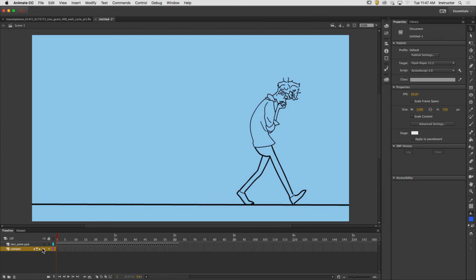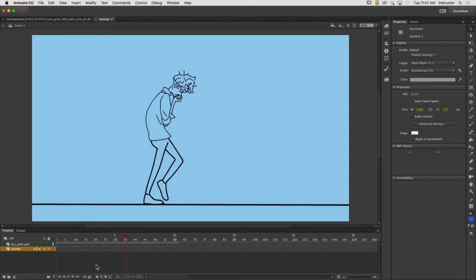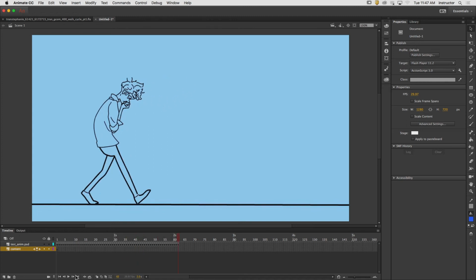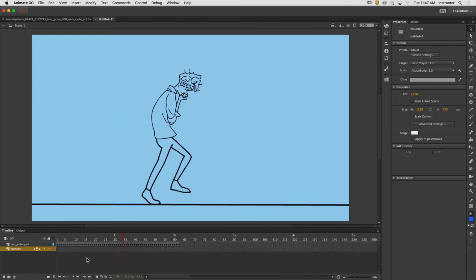Just out of curiosity, what does it look like when you have it animated backwards? Cool, huh? It's like the most worried moonwalk I've ever seen. Yeah.